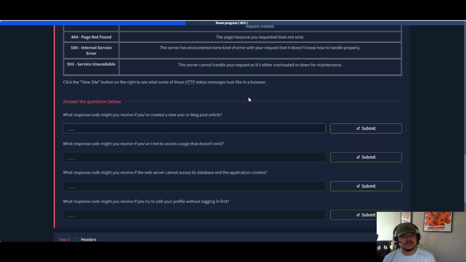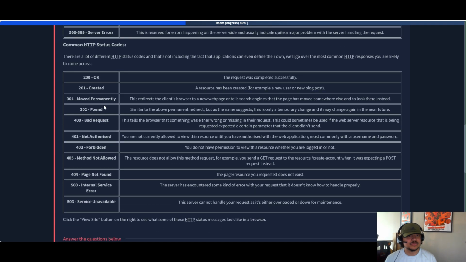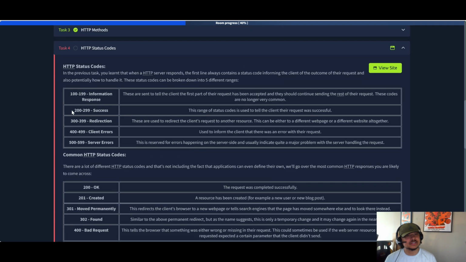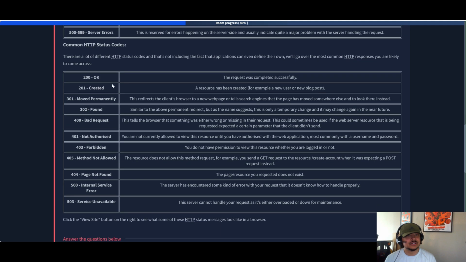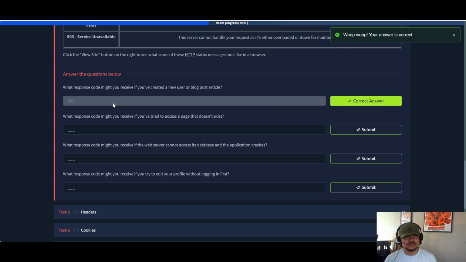What response code might you receive if you create a new user or blog article? All right, so if we remember these, we successfully created something, so it's probably going to be in the 200s. We learned about two different 200 ones, so it could be 200 OK, where the request was successfully completed, or 201, where a resource has been created. All right, so we're talking about a new user, blog post, article. It's probably going to be 201.